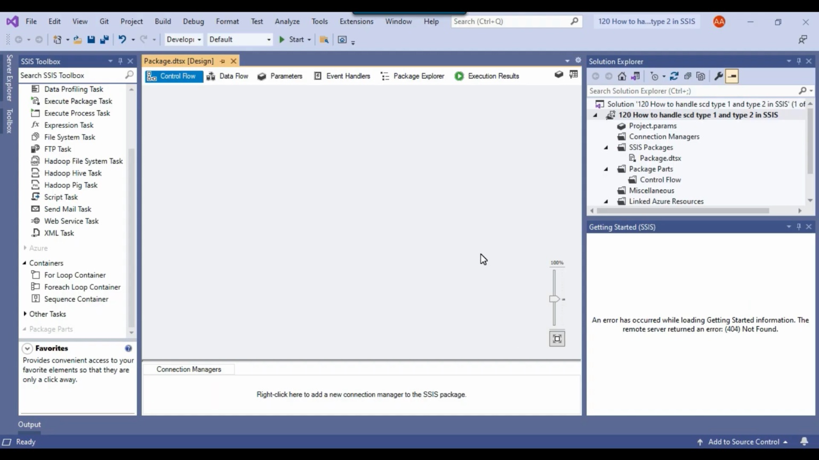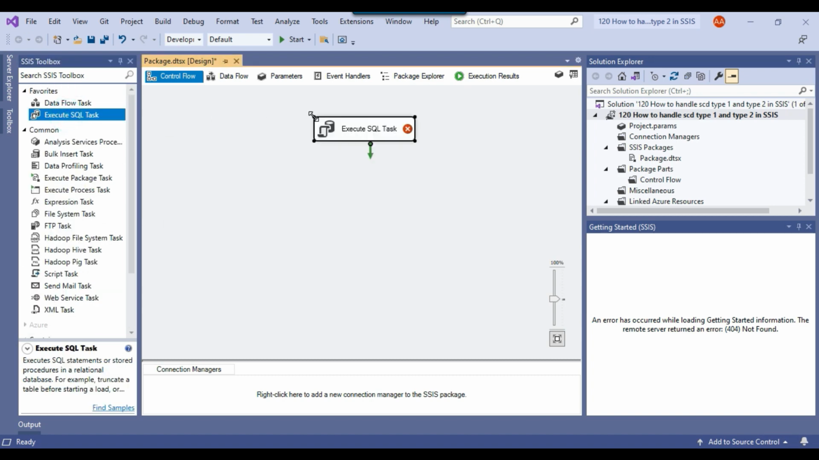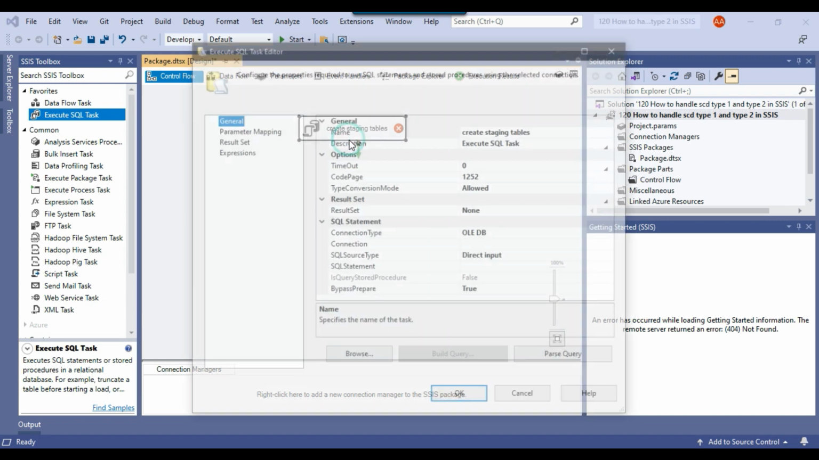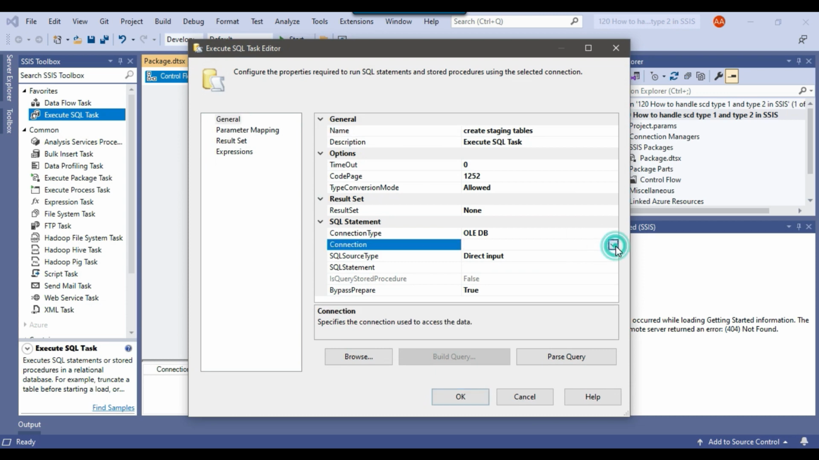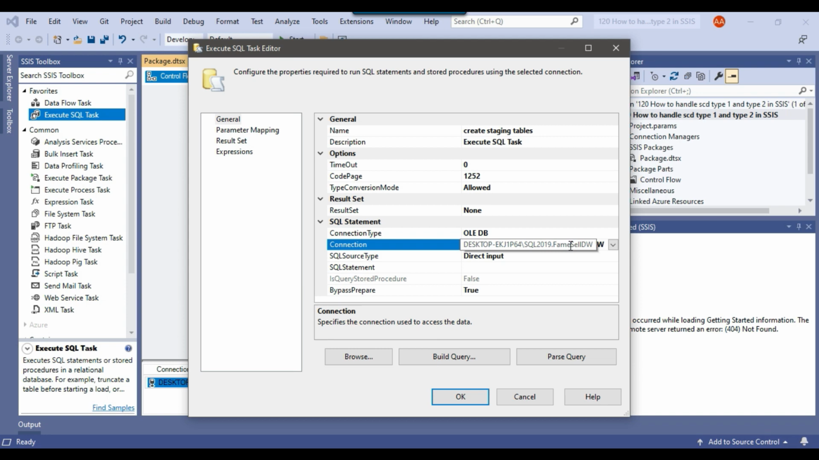So this is my blank SSIS package, and first of all let me drag and drop the Execute SQL Task into the control flow window, and I will call it Create Staging Tables. Let me make a connection to the data warehouse database, the FemCell data warehouse database. I already have a connection created here, FemCell DW, so I will select this connection. If you don't have a connection, then you can create a connection to the data warehouse database, or to the database where your dimension table exists.